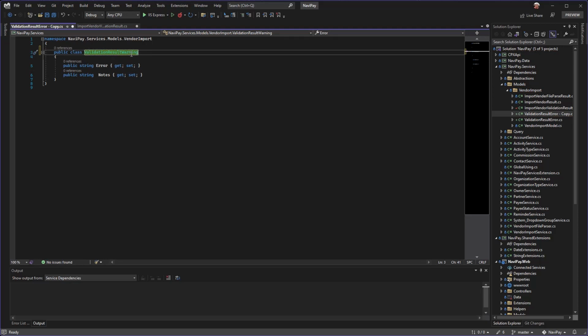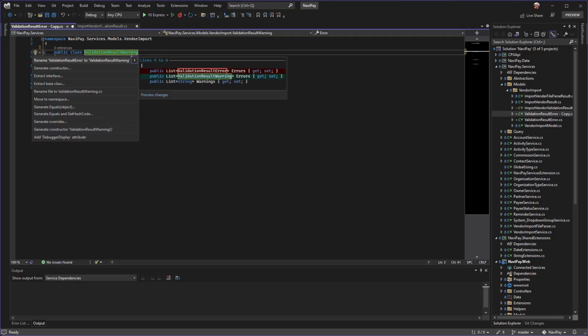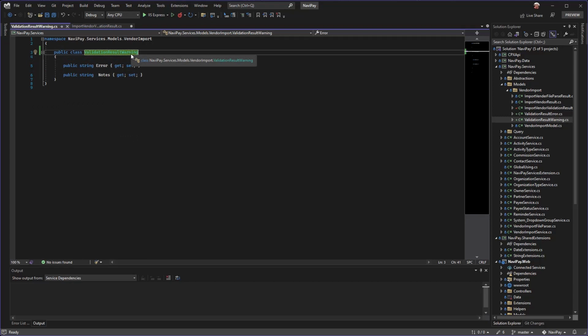And if it's a complete change and it's more than just typing the word warning on the end, you have to type it all. You copy and paste, but instead you can just do Control Dot, and then it's going to give you the option to rename the file as warning. So what was a copy before now is validation result warning.